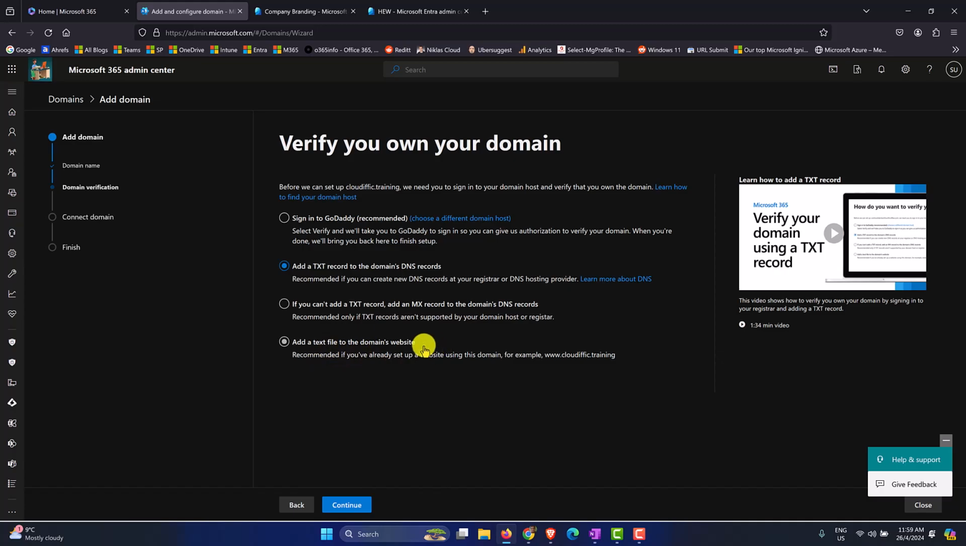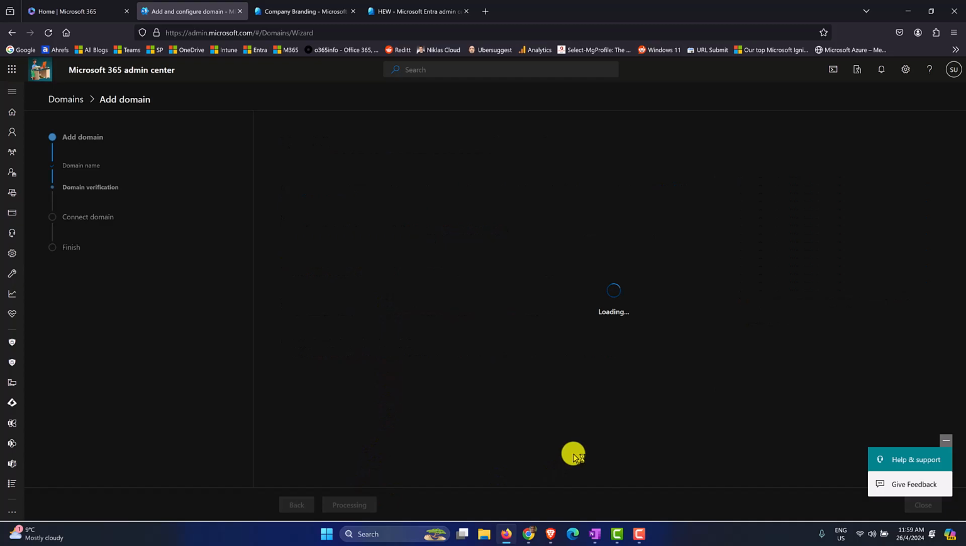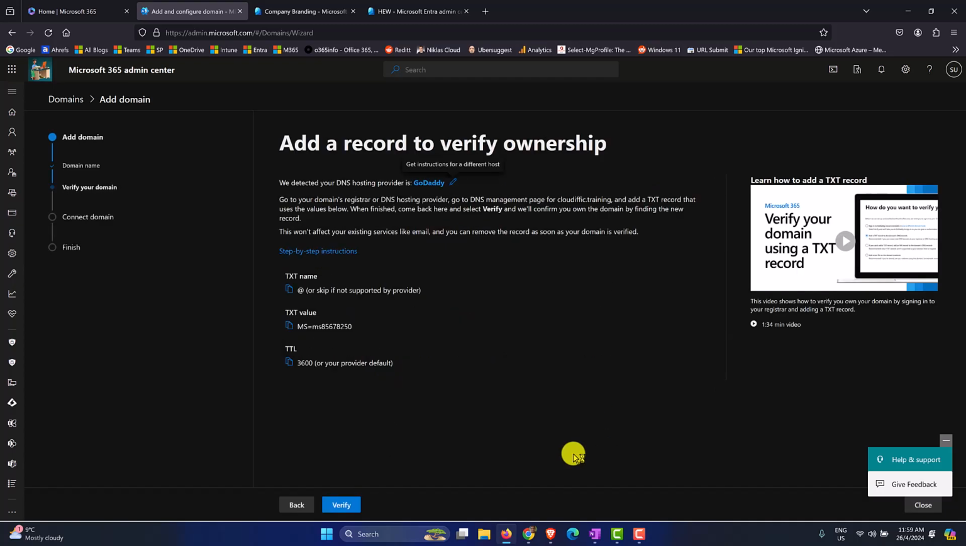This is for when you have a website under this particular domain name: you could use a secure FTP client and then upload a file that Microsoft gives. In my case, I'm going with adding a text record. So I select that option and I click continue. Now Microsoft will come back and say the values that I need to have within my domain registrar's DNS zone.